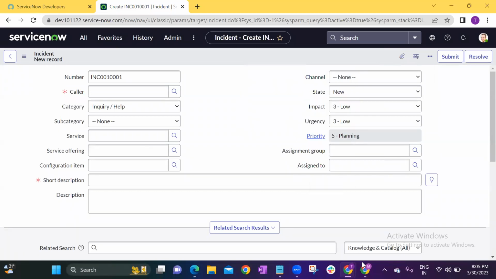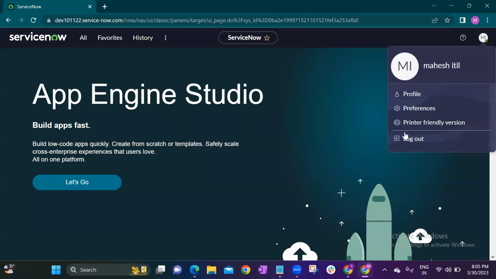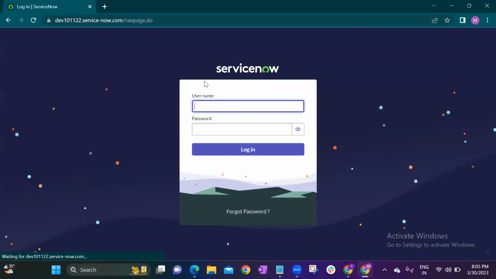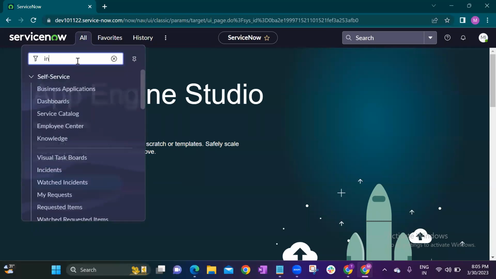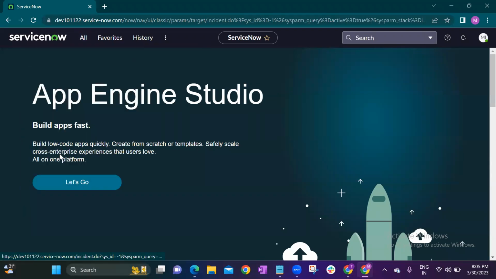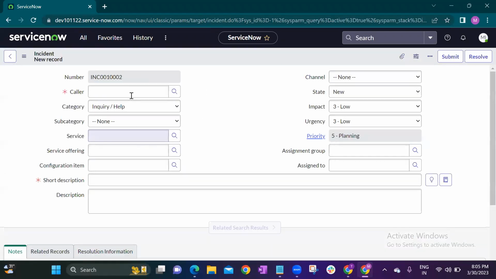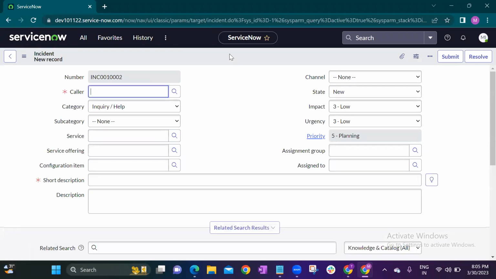Let's go to Mahesh's account. We just assigned a role, so let's log out and log in as Mahesh, ITIL. He can access everything, but he cannot configure anything. The Configure option he cannot see. Let's try to open the incident, same as admin. So Mahesh also has incident access. I'm trying to right-click here. Can you see the Configure option for Mahesh? No, it is not there.